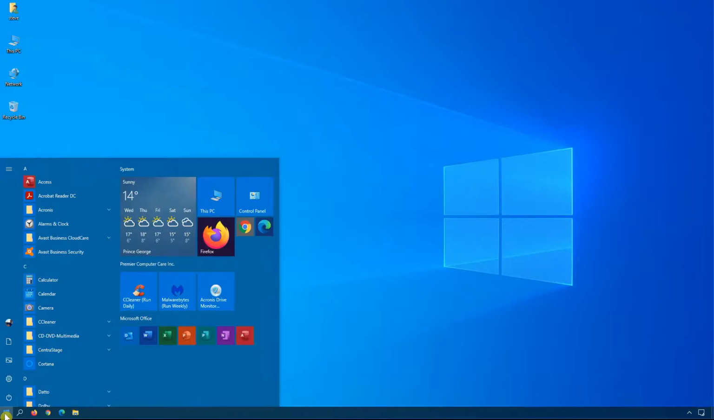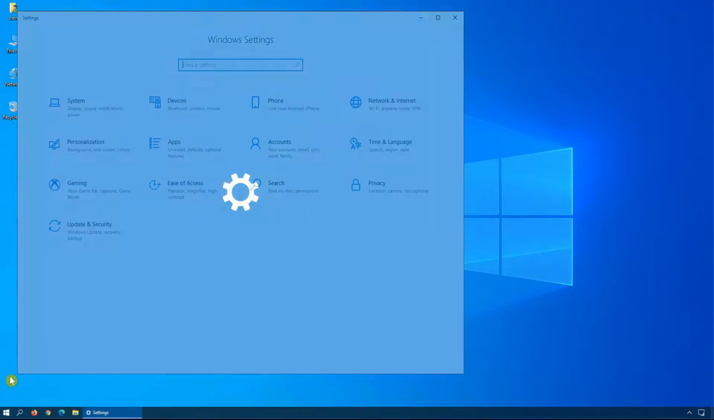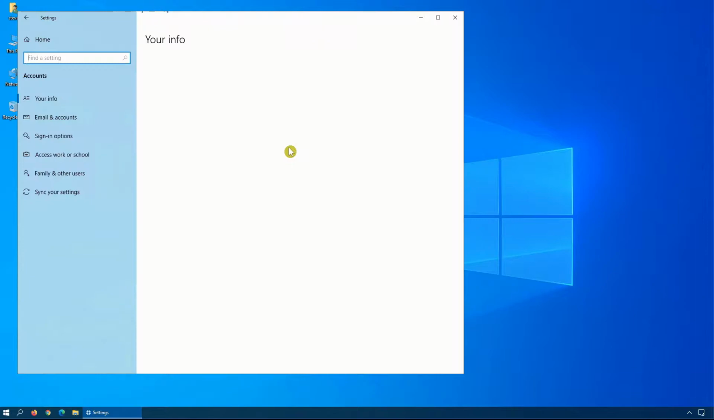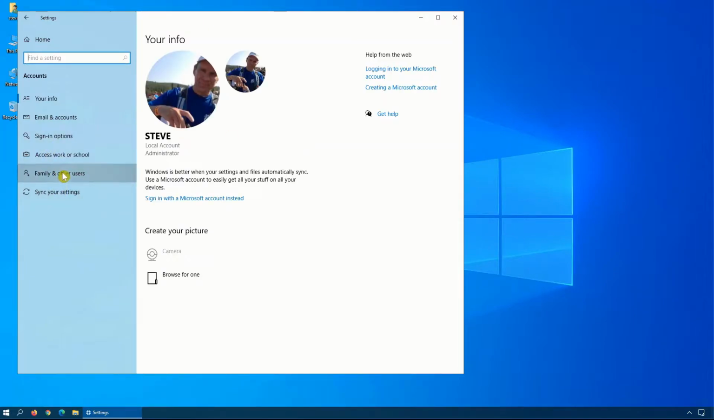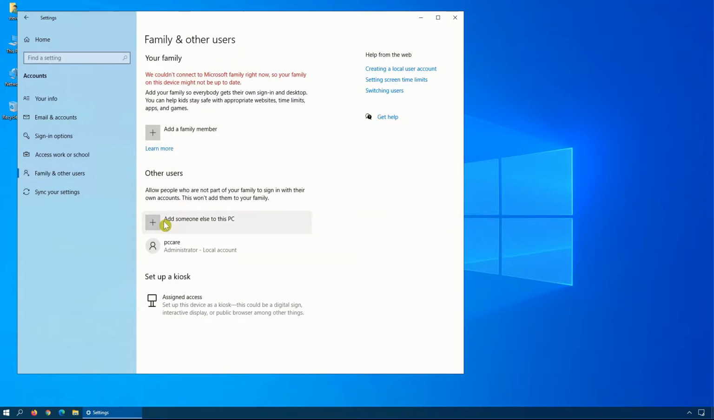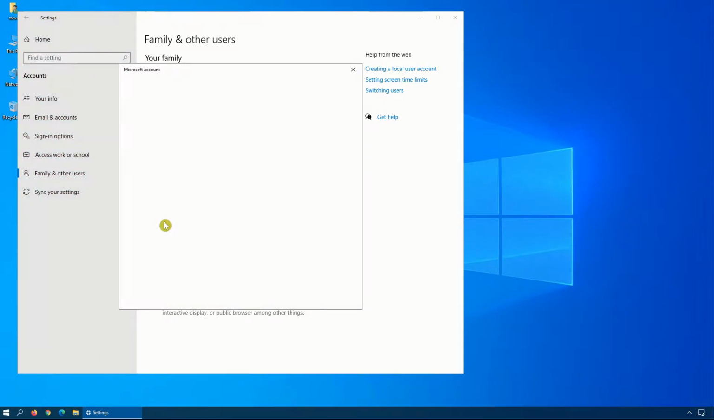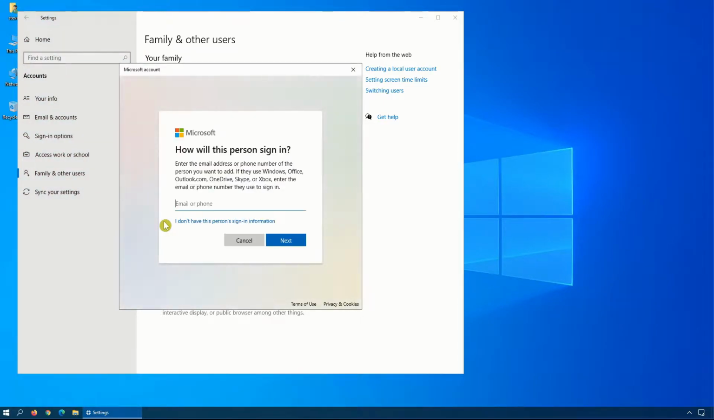So to create a new account, we click on Start. Go into Settings, and under Accounts, click on Family and Users, add someone to this PC. And this is the point here that I want to make, is don't use a Microsoft email to sign into your computer. If you already have, change it to a local account, because there's a lot more information being sent to Microsoft when you're signing in with a Microsoft account than you realize.